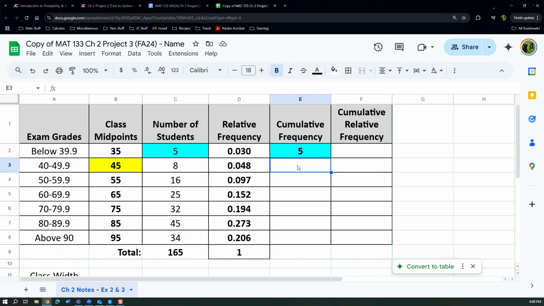Okay, then I want to add this E2 that I just found plus the 8 that's over there. That will gather the frequencies as I go. So the formula is equals E2 plus C3. I've done this one so much it actually knows what I'm doing, but for most people it doesn't automatically pop up as a possibility. So equals E2 plus C3. E2 is the one above it. It's got a little orange box around it. And C3 is over here in the frequency column.